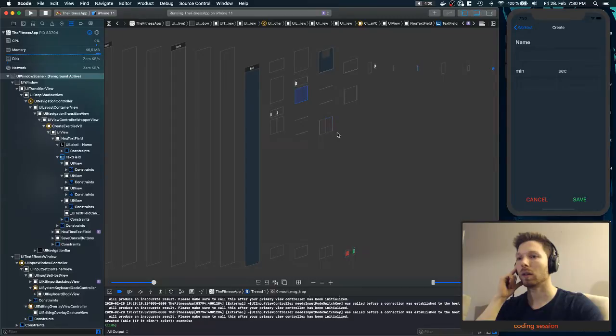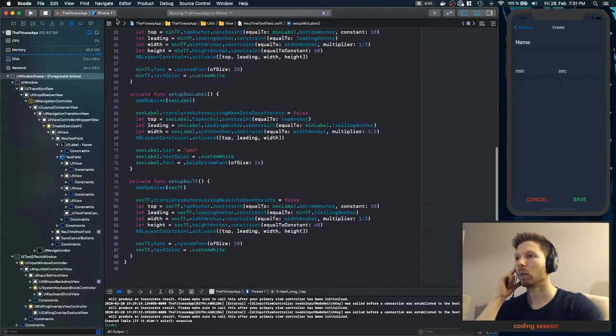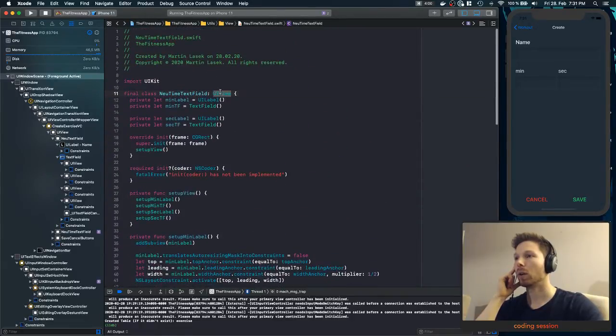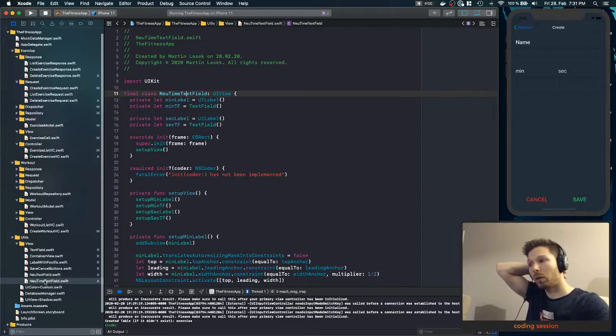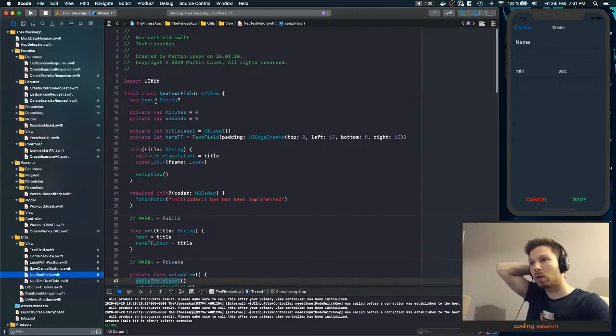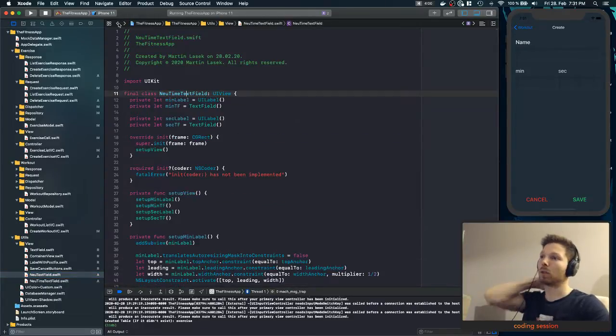That's all the same. Just that it has a no text field container, and I wonder why our no time text field should also be a UI view. Are we having a container here? Not really. This one serves as a container, so to say.